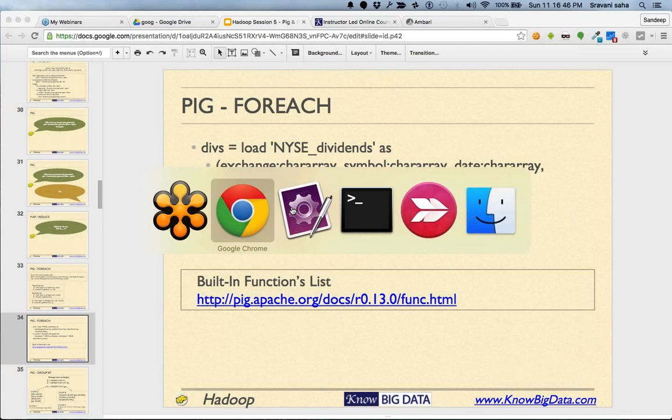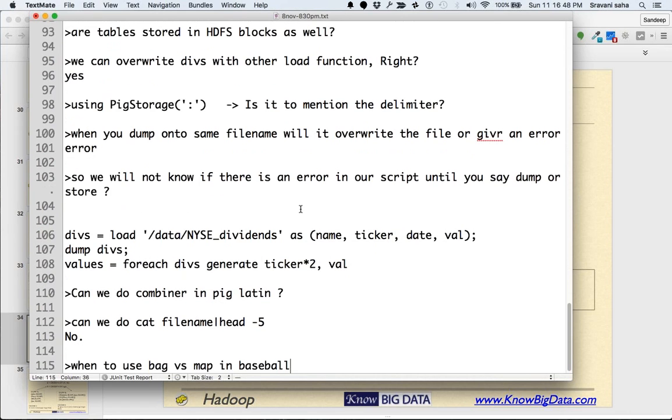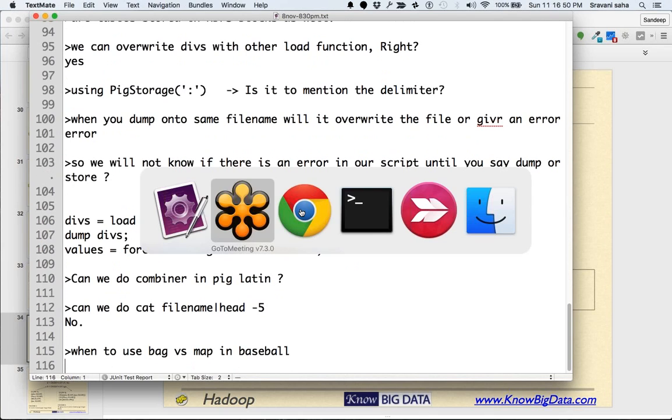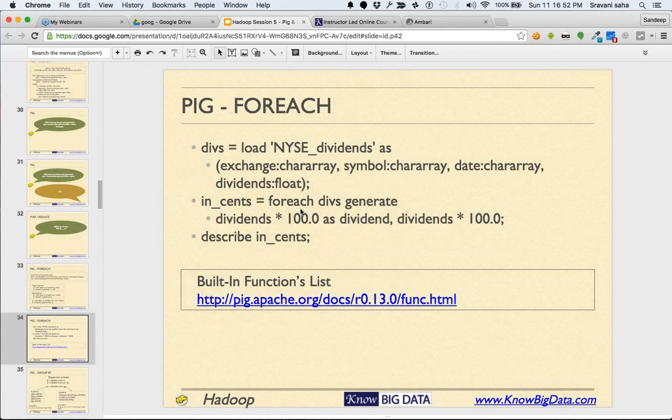So Naveen's question is when to use bag versus map in Pig. The simple idea is that a map is key-value pairs, while a bag is like a big table. You can understand that the big table has more details, about columns and rows, right? A bag has records and a record has columns, but a map is basically like a big hash table.